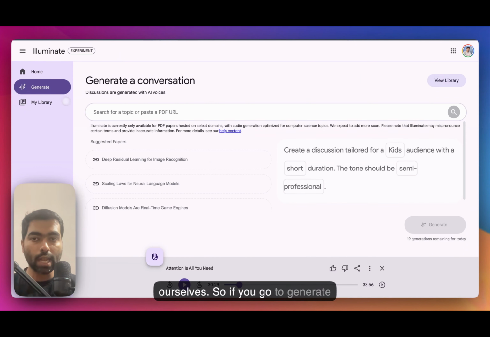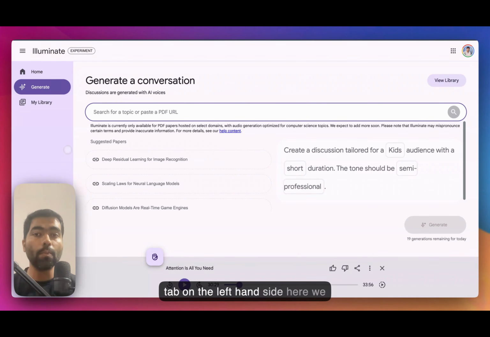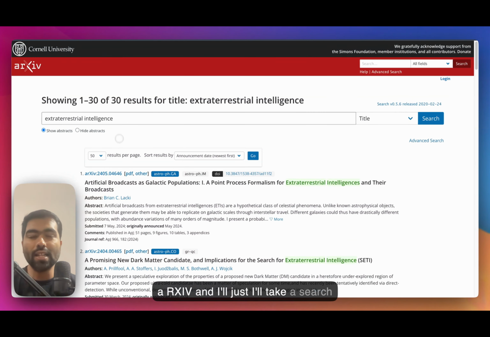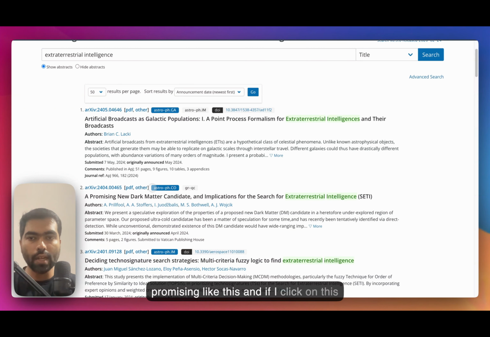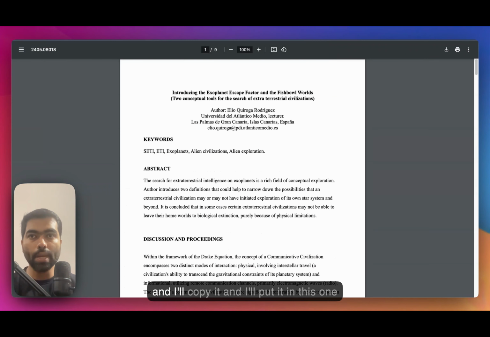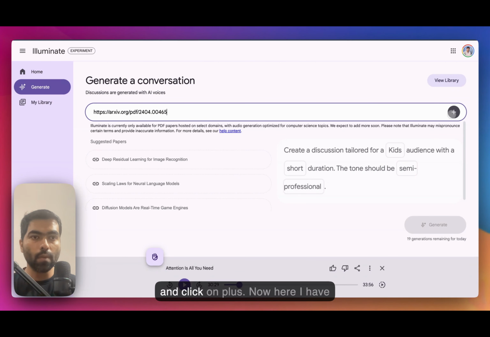So if we go to the generate tab on the left hand side, here we have to put a PDF URL. Now I'll go to arXiv and I'll search for a term which is extraterrestrial. I want to read a paper about aliens like this, and if I click on this PDF, it will open up a PDF, but I don't need the PDF, I just need the URL, and I'll copy it and paste it in this one and click on plus.